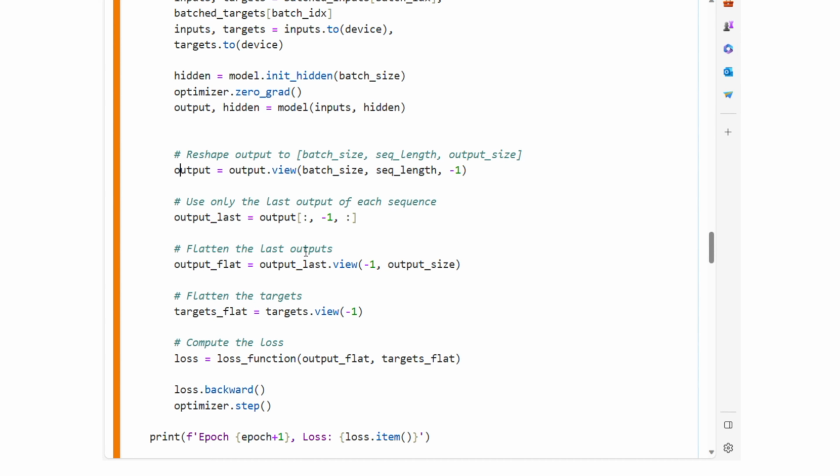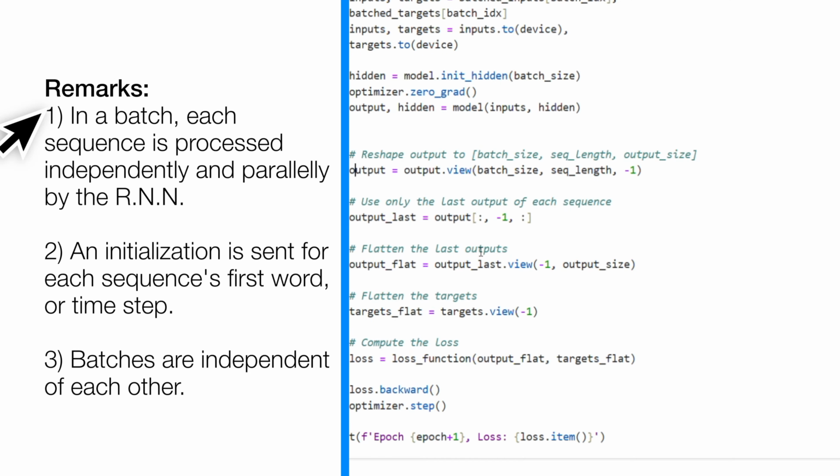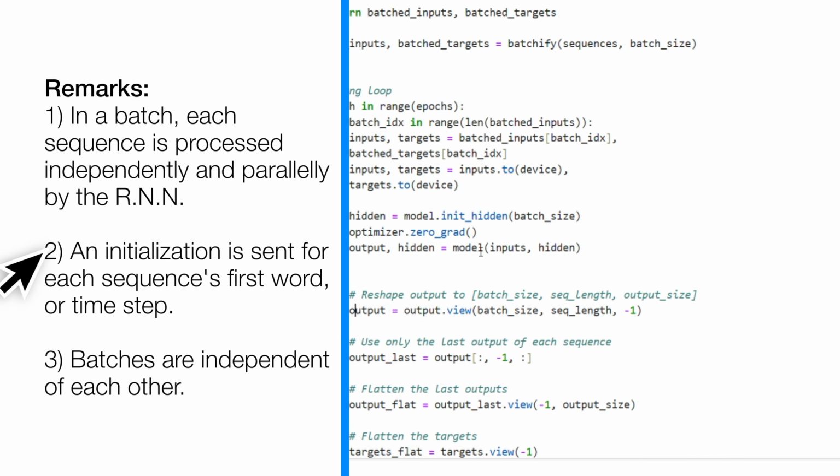Several quick remarks here. In a batch, each sequence is processed independently and in parallel by the RNN. An initialization is sent for each sequence's first word or time step. This is why the size of the initialization is equal to the number of sequences in the batch. The first word of a sequence gets a typical zero initialization of the hidden state along with the input. From the second word, each word or time step in a sequence receives the hidden state from the previous time step as part of its input.